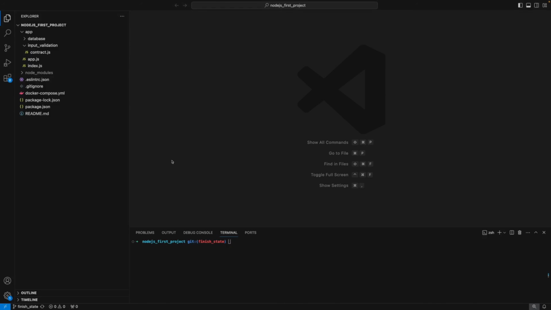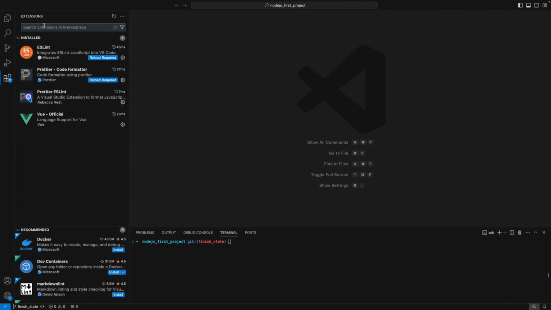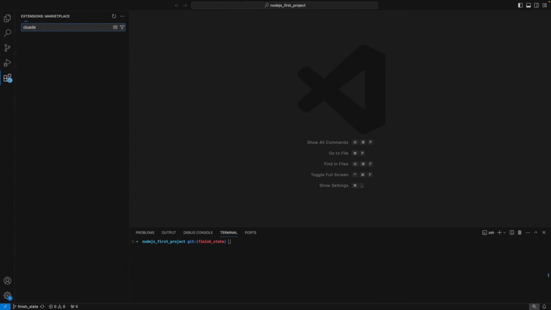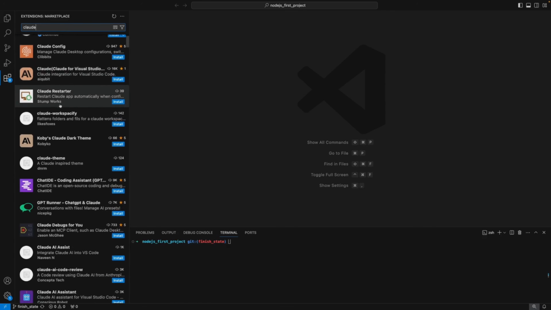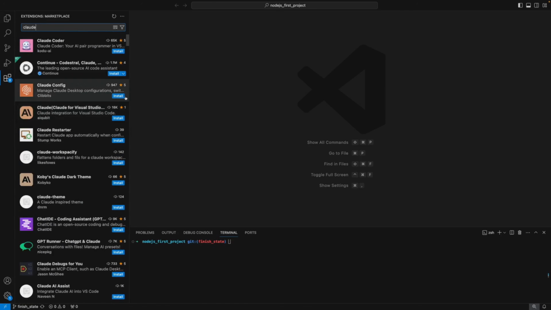Here is my VS Code. What we usually do when we want to extend its functionality is go to the extensions. But if you write Claude here, you can see a lot of extensions, but none of them is the official one. I see that there are a lot of downloads, but they are not the official one.